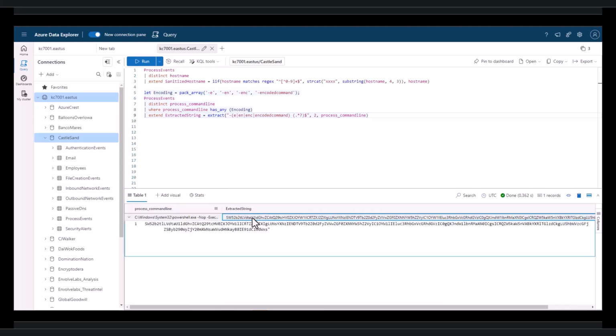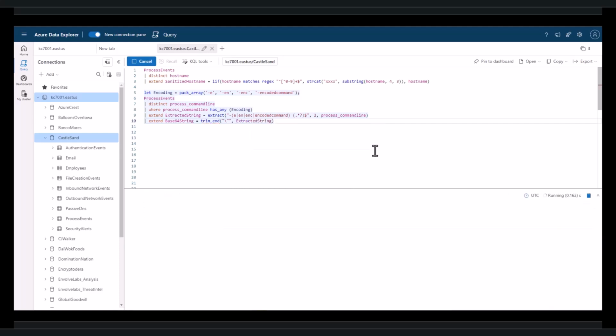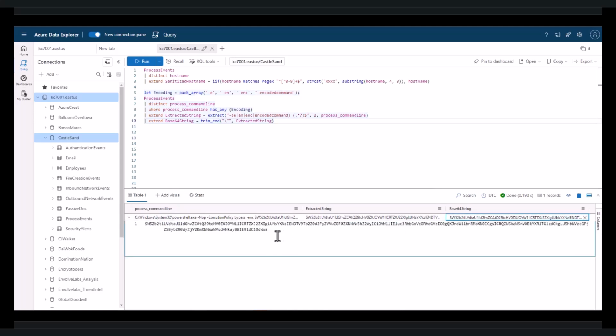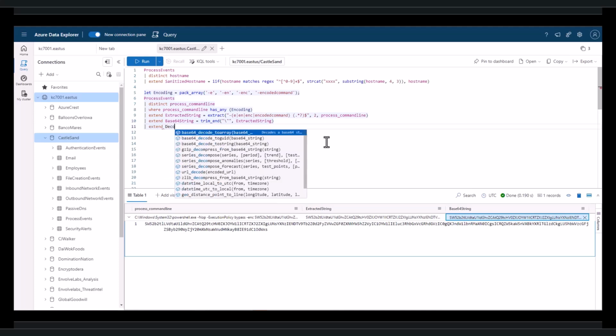But there's one problem. There's a quote at the end, which is not part of the Base64. So let's remove that with a trimend function. Now that it's cleaned up, we have the Base64 string isolated. If we wanted to decode the Base64 string to identify what is being executed, KQL has a base64_decode_tostring function to help us out.